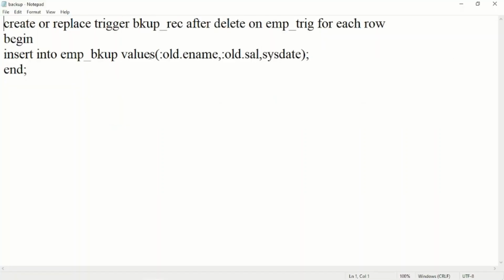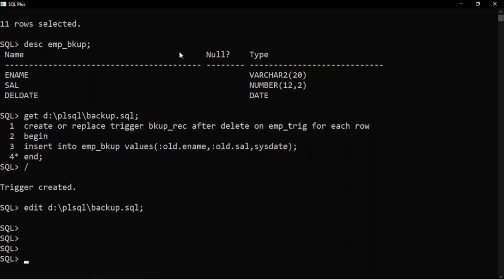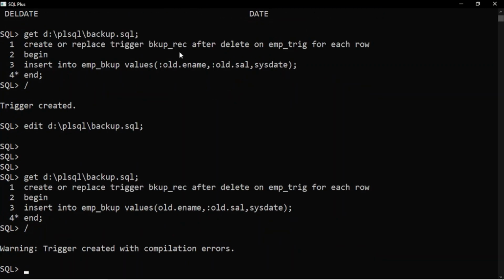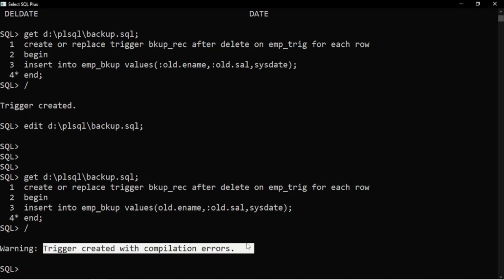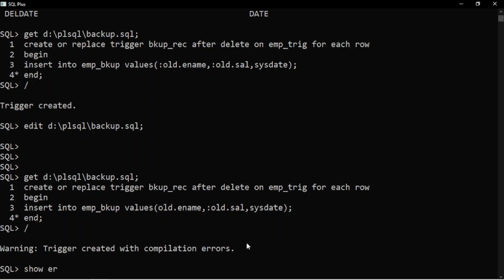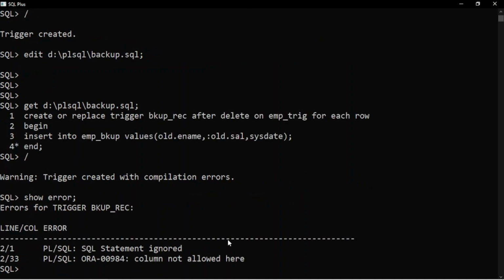Suppose I'm making some error. I have done this error. I have removed this colon from here, and I'm going to get it and execute it. It is showing, see it here, trigger created with compilation error. You can then write show error. When you write show error, it says column not allowed here because I have removed colon old. So it is taking it as a column, right?